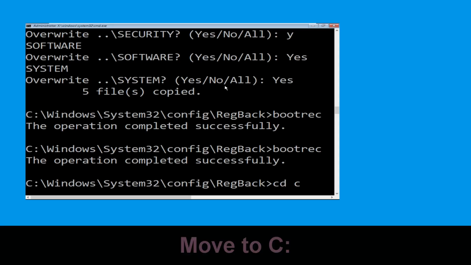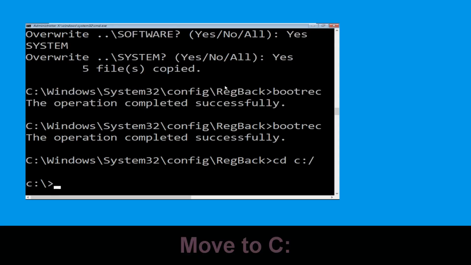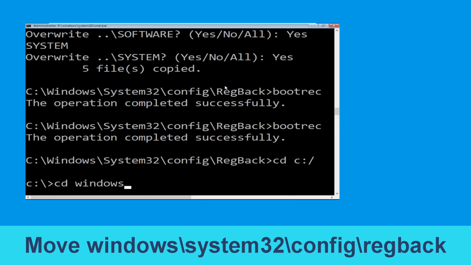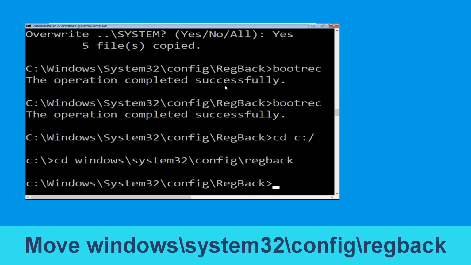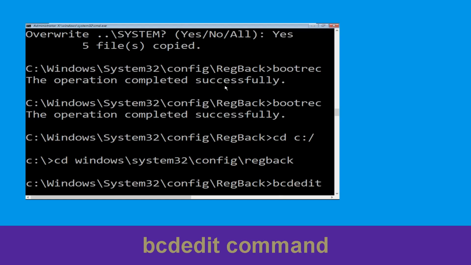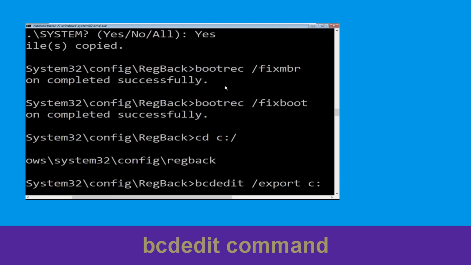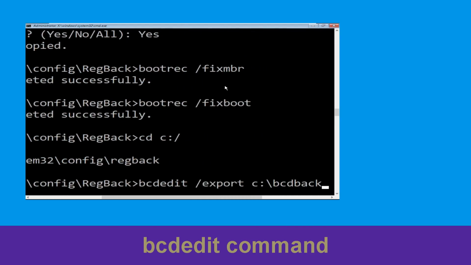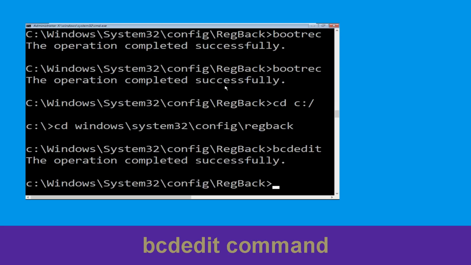Type cd c:/ and hit enter. Let's execute this command. Type cd windows/system32/config/regback. Then simply we need to hit enter to execute this command. Type bcdedit /export c:/bcdbackup and simply hit enter to execute this command.